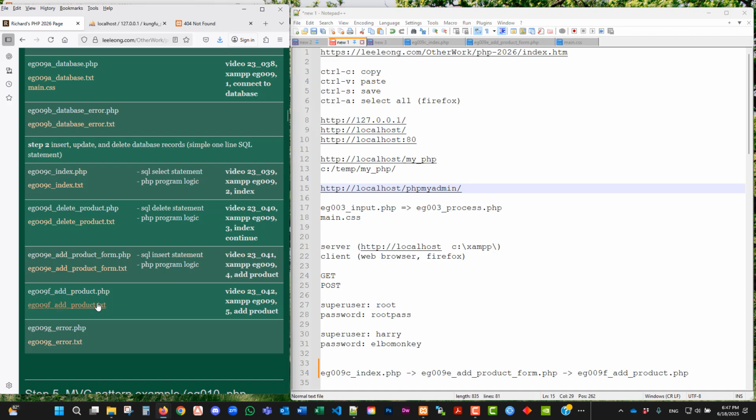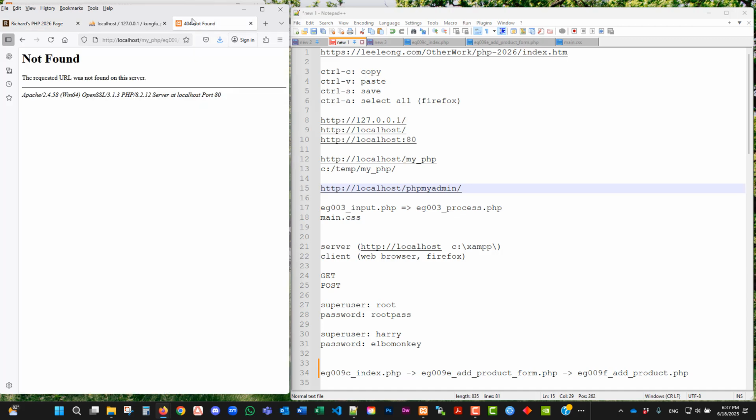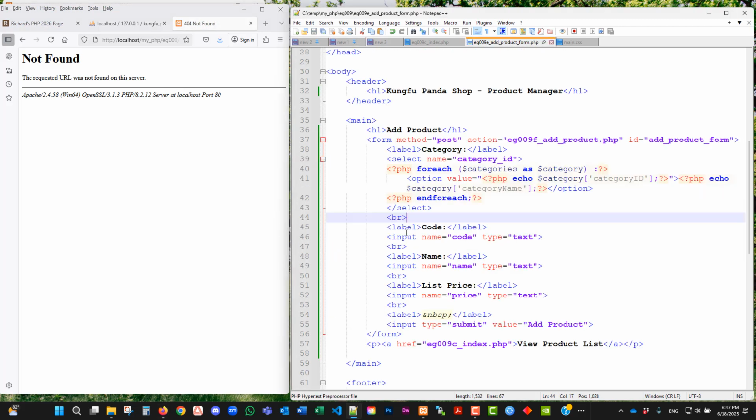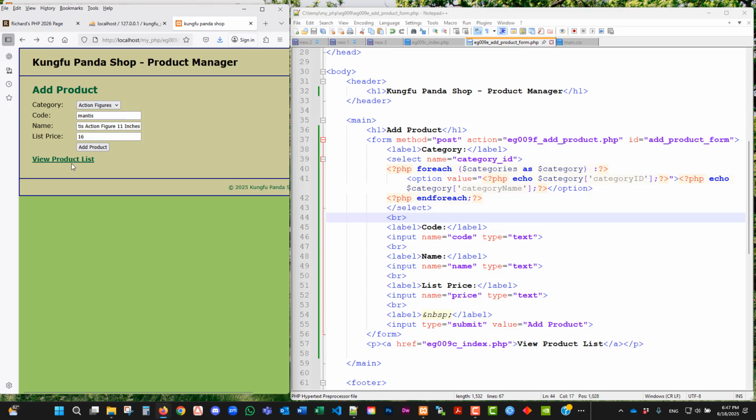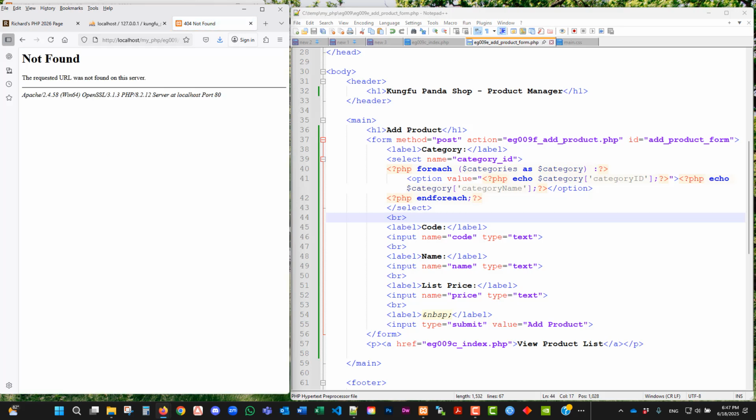So we are going to finish the add product part. This is a continuation from the last video. After we submit the add product form, we have to get this value into something, capture it somewhere, and that is the 9F add product page.